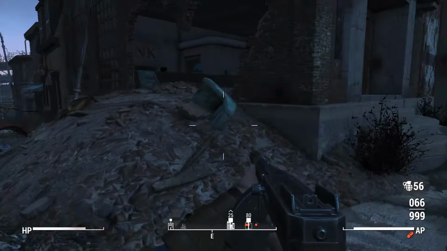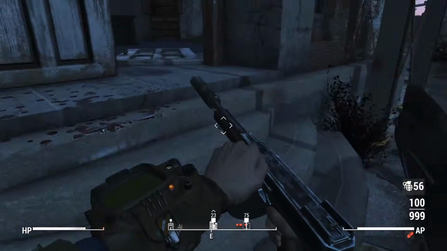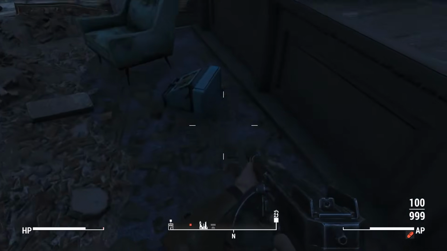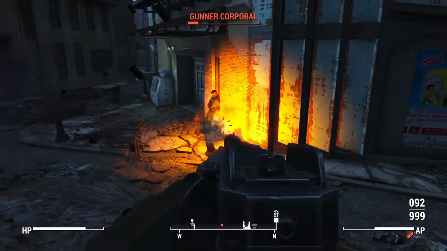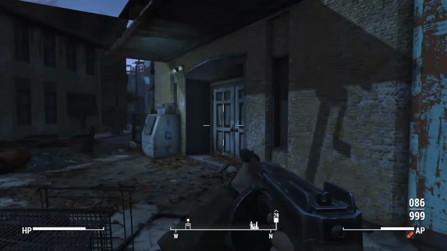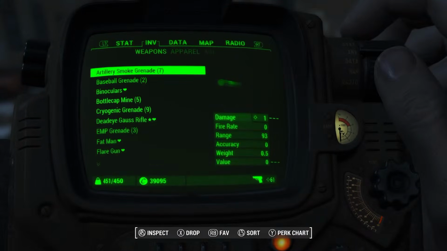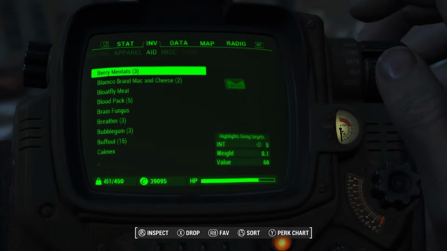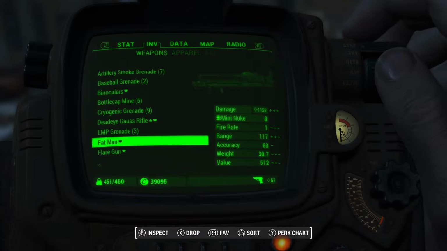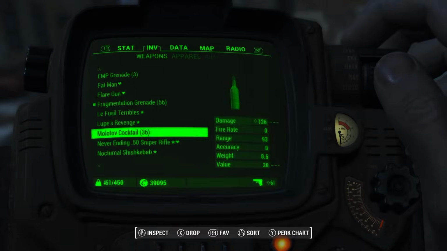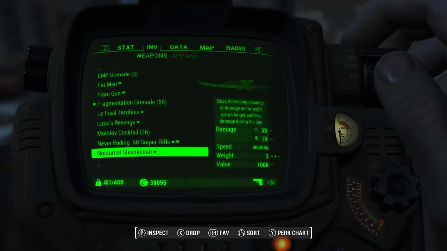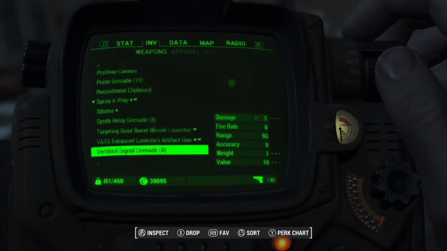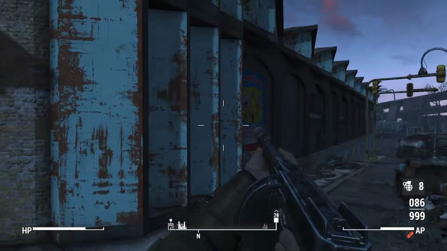Who said that? Oh, there's a guy in the wall. Wait, why am I over encumbered now? What do we got here? 451. So close. What crap are we holding on to here? I do have a lot of weapons we're not using that I should probably start getting rid of. Oh, you know what? Here, we'll do this.